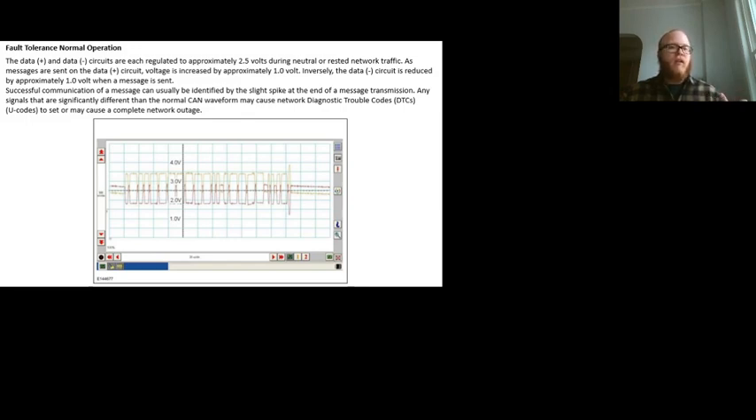Then we have our C codes, which are chassis. So that's going to be codes like our ABS. If we have air ride suspension, four-wheel drive would set chassis codes. We have B codes, body codes. So that's going to be like my radio is broken, my lights don't work properly.